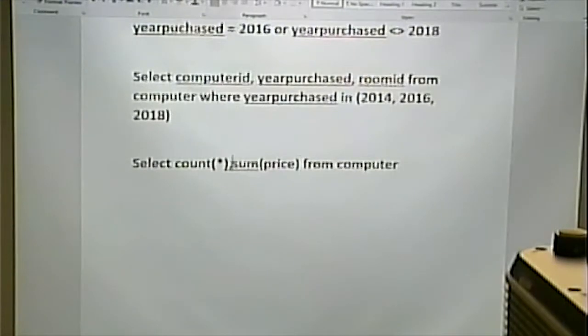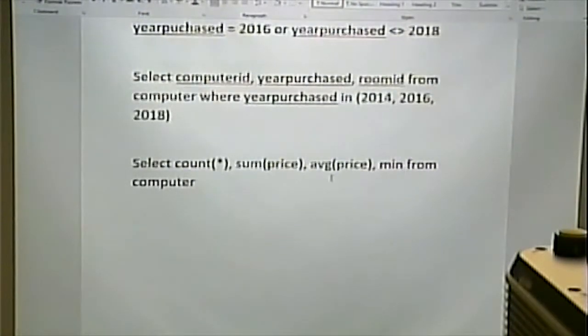All right. If you're going to use the sum or the average, the minimum, or the maximum, you have to put the field that you want the minimum or maximum or average or sum for. So select count(*), sum(price), average price, min price, maximum price from computer would give us one row. That one row would contain the total number of computers, the total of all the prices of the computers, the average of all the prices of the computers, the minimum price, and the maximum price. All right?